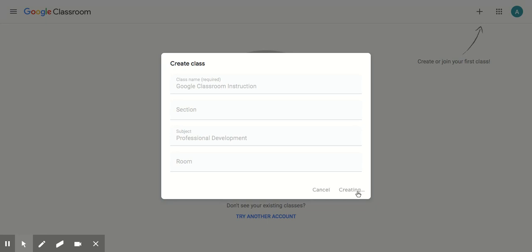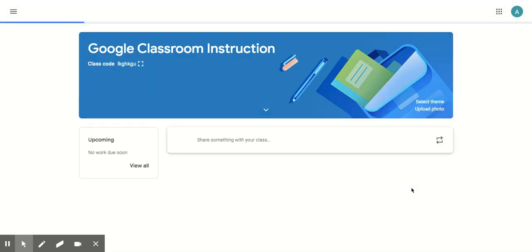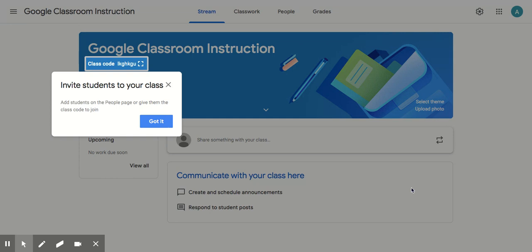And now it's going to take me to a new window once it loads. Looks like it's going a little slower today. All right, here we go. So you're gonna see a couple pop-ups when you join in. The first thing right here that it's pointing out is your class code.